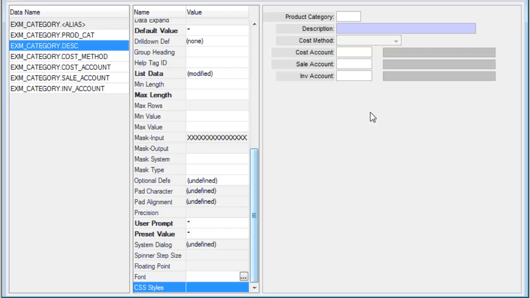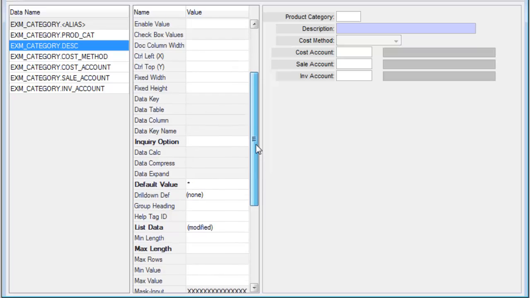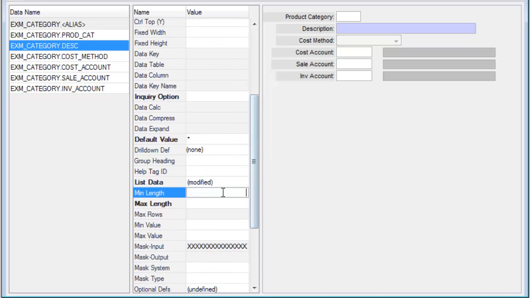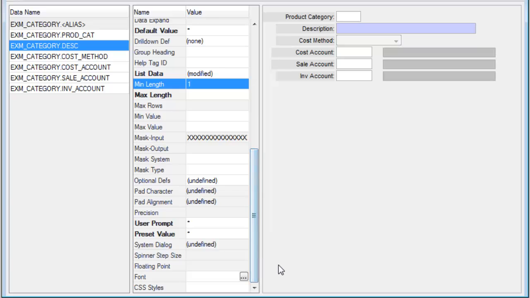attribute. What we'd like to do is provide visual feedback to the user that the description is a required field. To do this, we first tell Barista that the description is a required field by entering a minimum length of 1, which says that something has to be entered in this field. Now the hook to the cascading style sheet definition is through the style name property that we enter here. Let's call it required.